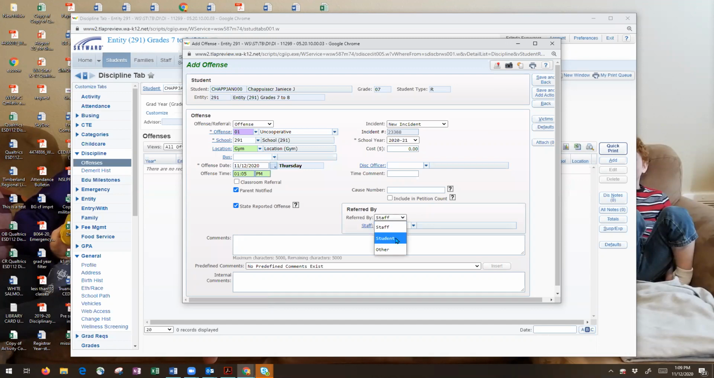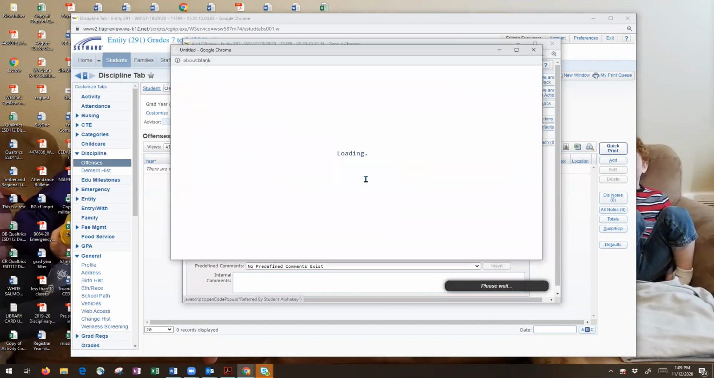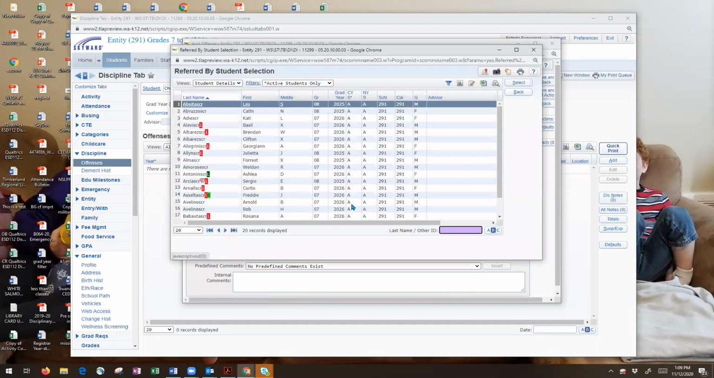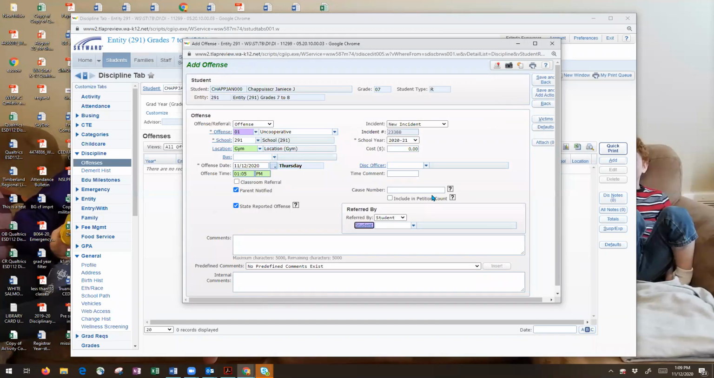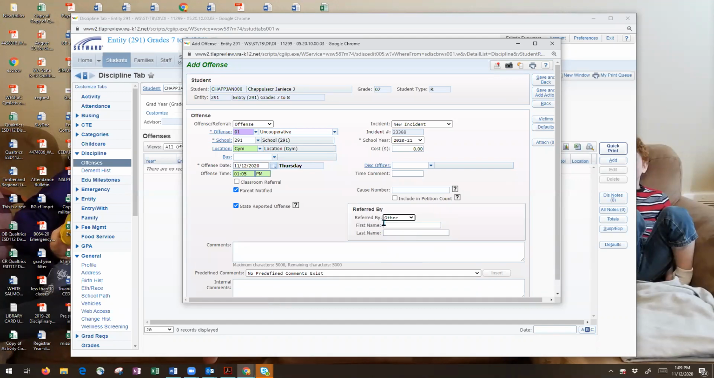If it's referred and you want to track it by student, the same thing. You can click on here or start typing the students' names. And the last option that you have is other, and then you can freeform. So if the neighbor called to report kids were causing problems out there and you wanted to track that, you would put that in there.